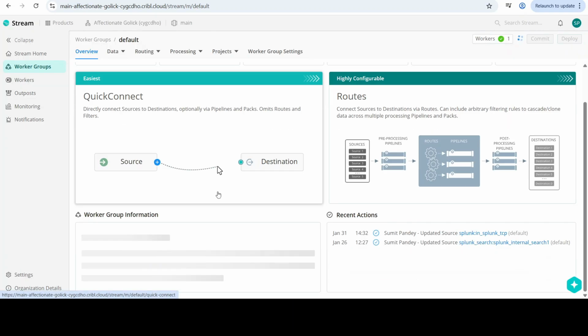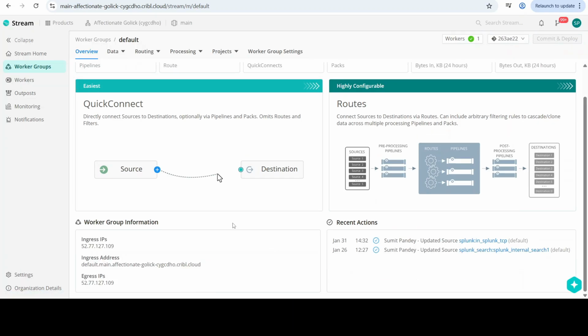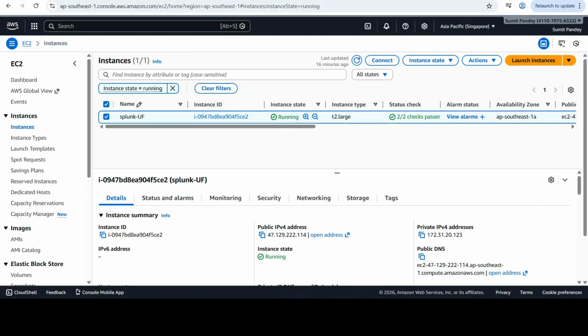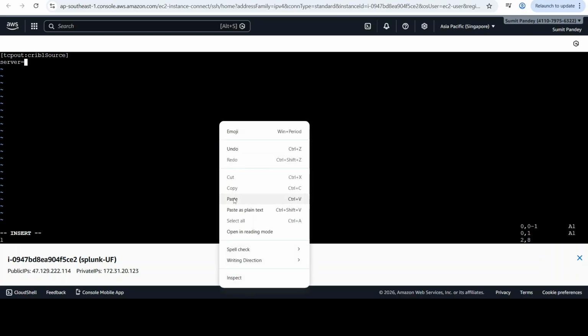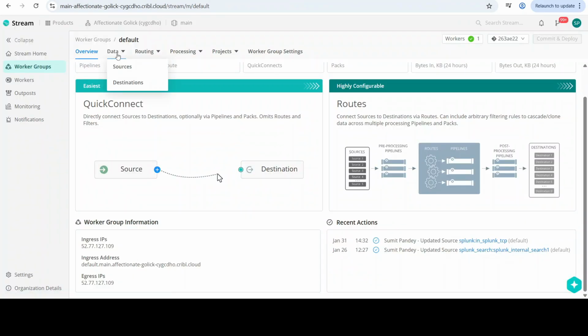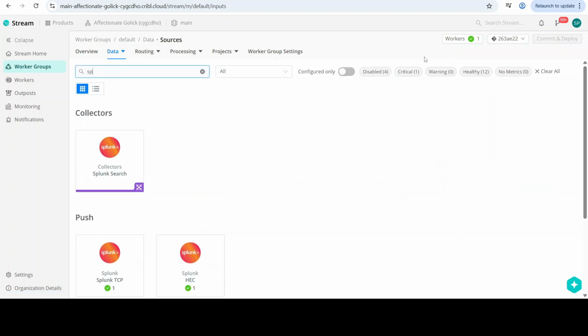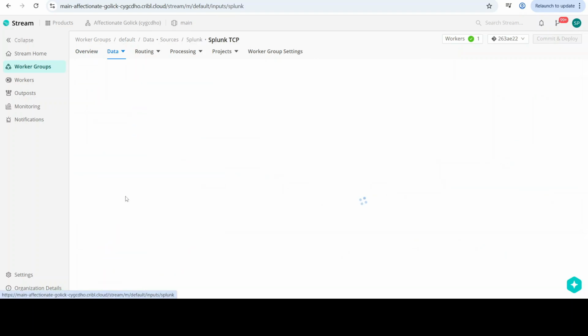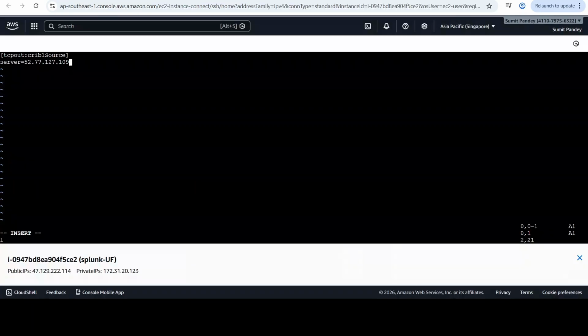Yeah, so this is the ingress IP. Let's copy and configure it here in the UI. And then we have seen that source, right? Splunk TCP. This is already enabled to listen for data on 9997, so we will configure the same port here. And if you notice, it's similar to what we do for Splunk indexers, right? So now let's save it. Okay, I think something is wrong. Let me redo.